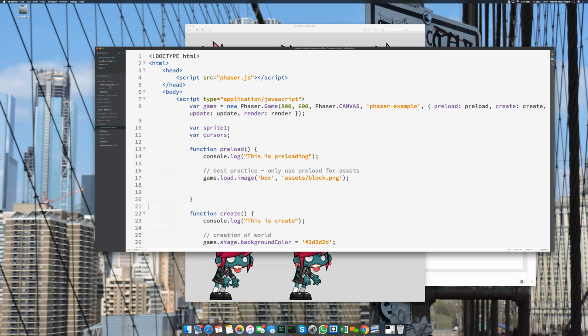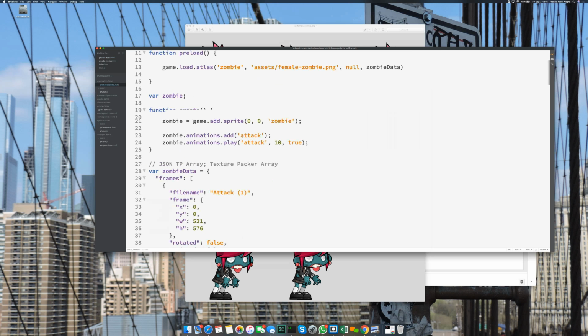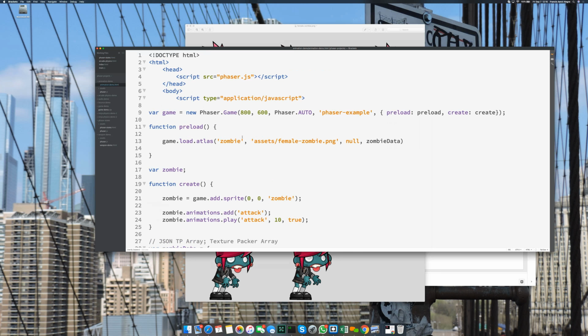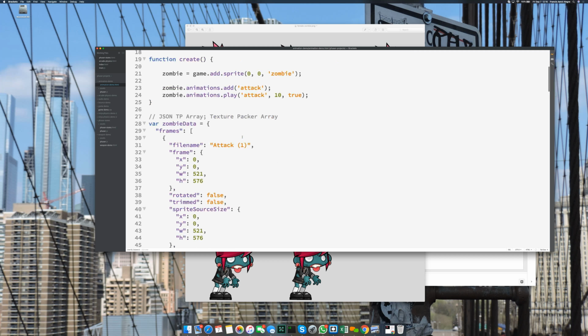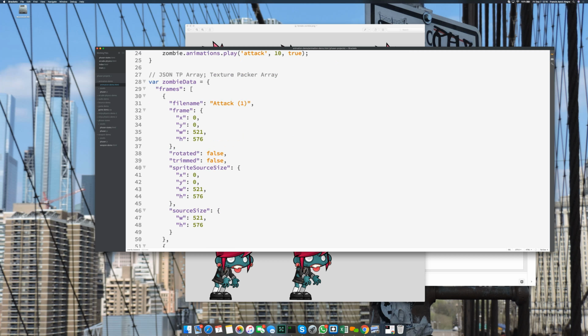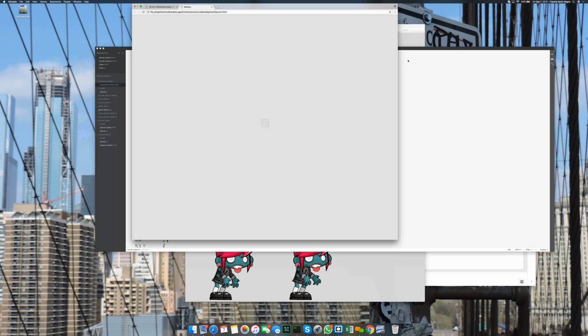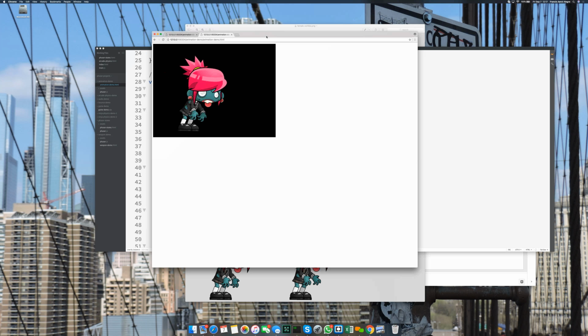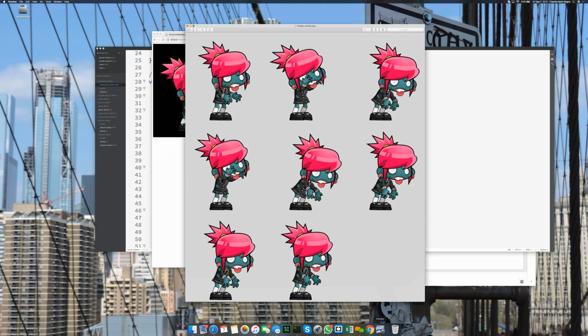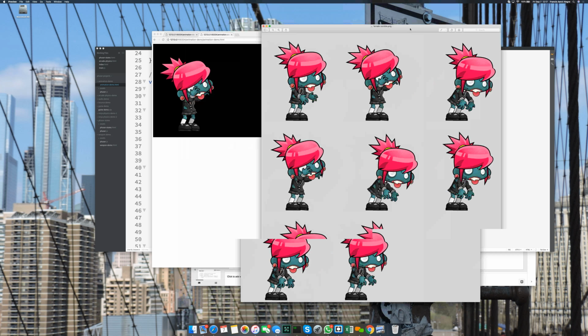So I have an example right here. For now, don't think about the other code because I'll explain it in the Phaser states. But what I want you to look at is this JSON TP array, or texture packer array. It's probably one flavor of JSON that's made for slicing and mapping a sprite or a sprite sheet. If we show this, I'm just looping through this image.